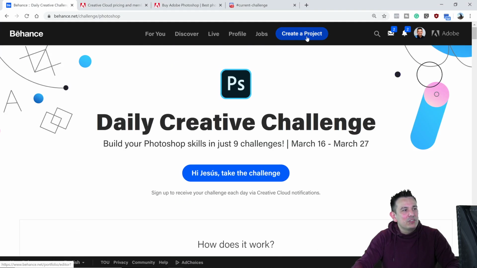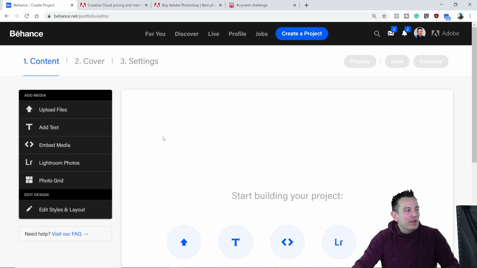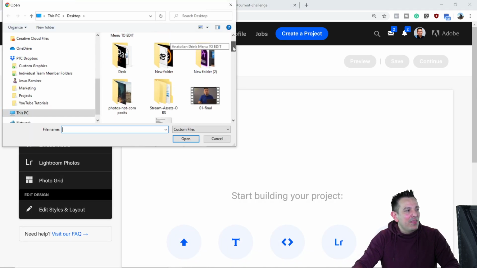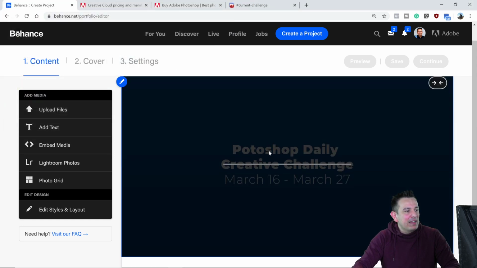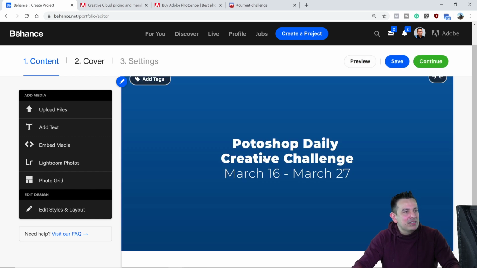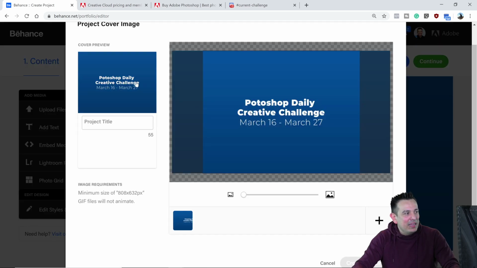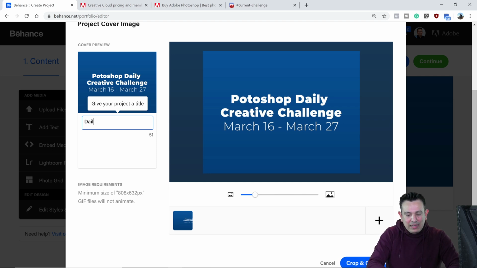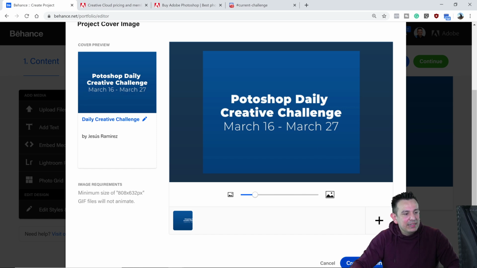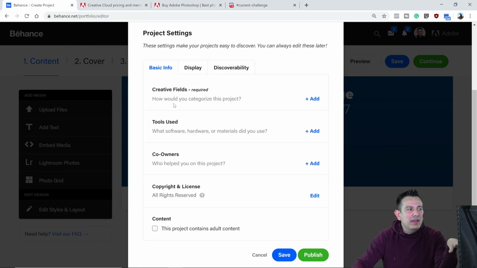So once you're in Behance, you can go into create a project, and from create a project, I'm just going to upload a file, and then I'm going to find my DCC folder, and I'm going to upload that DCC file in there. There it is. It looks awesome. I can press on continue, and you can see that this will be my cover preview, and I can maybe zoom in just to make it a little bit larger, and we can work with this. And I can just call this Daily Creative Challenge. I can click on crop and continue, and you can select obviously Photoshop for the software and all that sort of good stuff that you see on there.